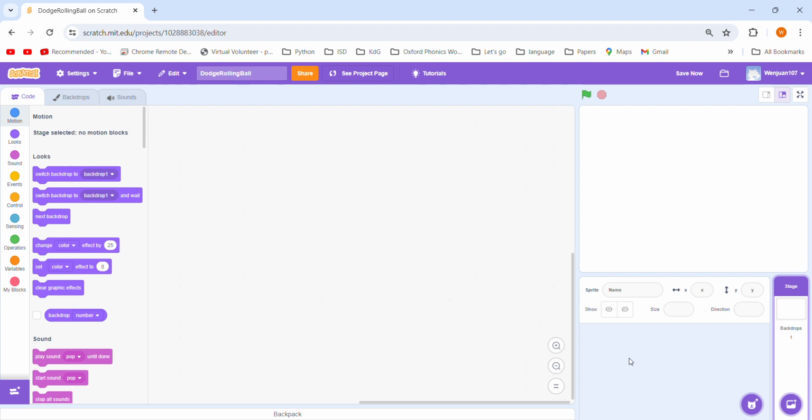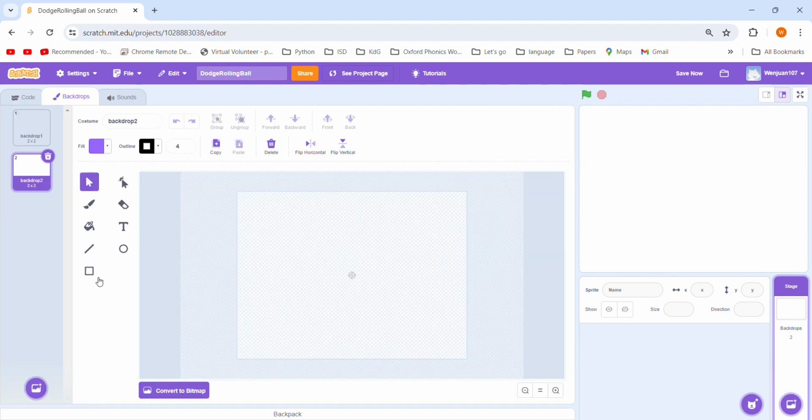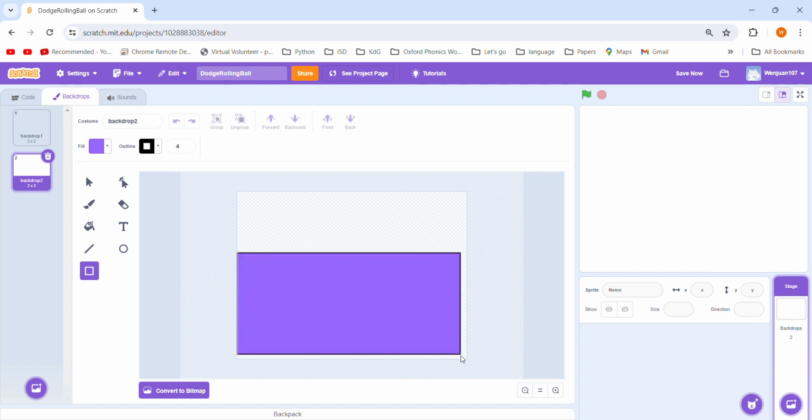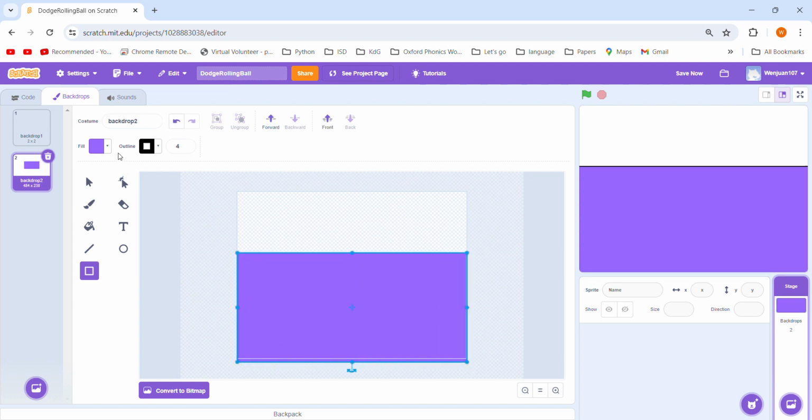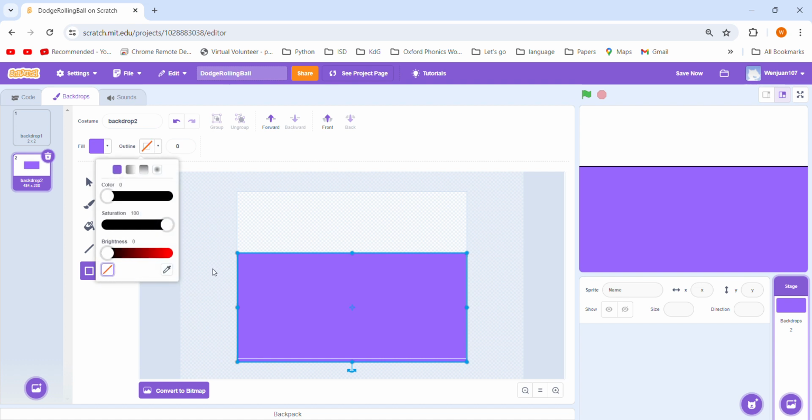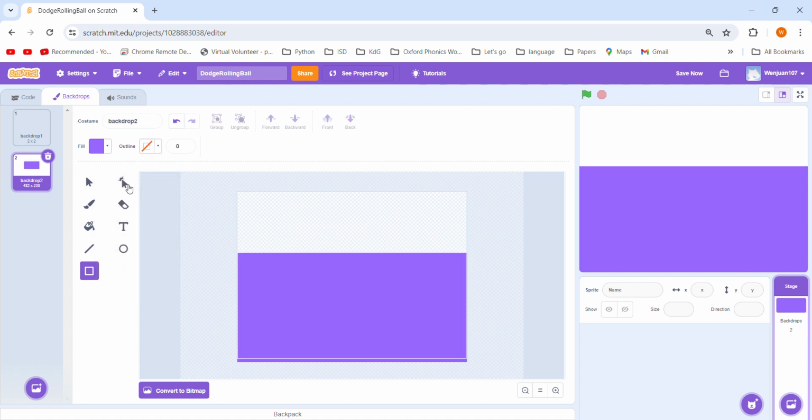Now let's design the backdrop. I choose a backdrop from Paint. Click the rectangle. I draw a rectangle. I don't need the outline. Click the reshape pointer. Click.